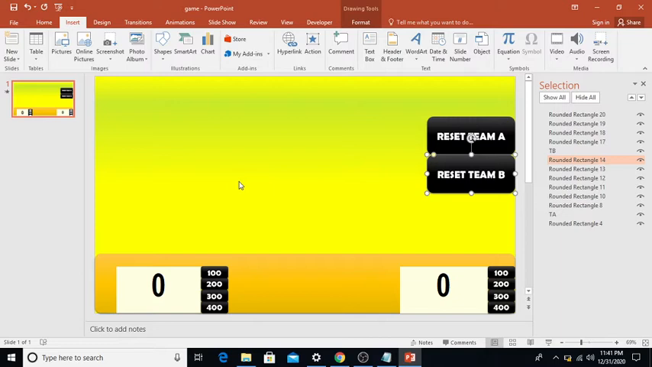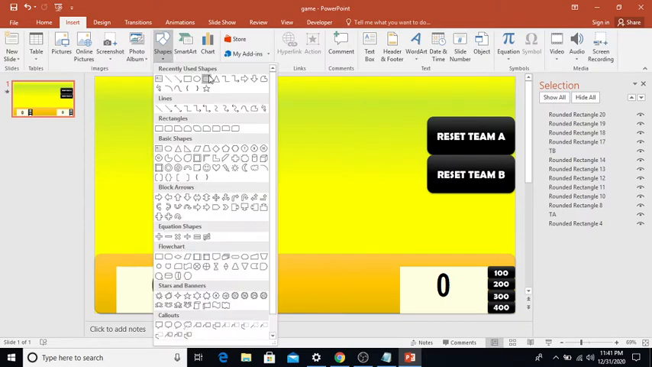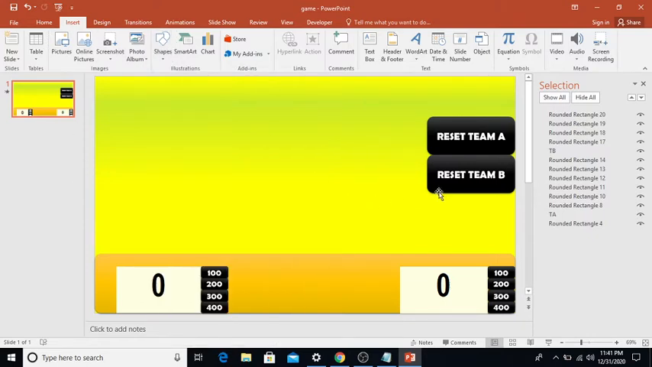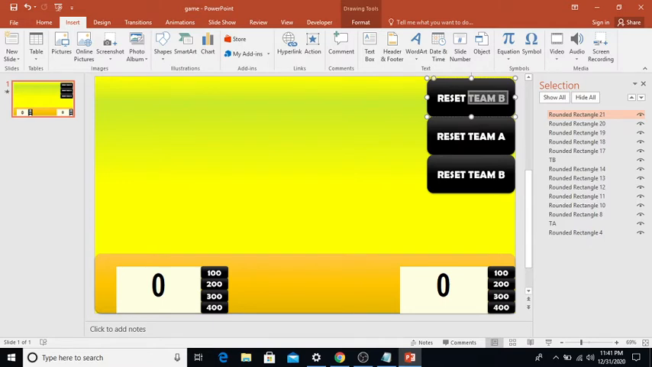So we'll create a box here. Now we will insert a shape. We'll just name it, or you can copy this. Here, select reset all. So reset everything, drag it down.